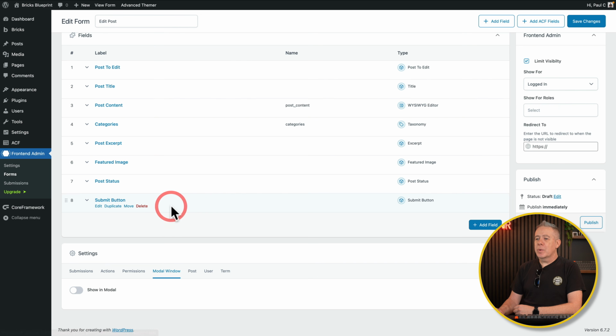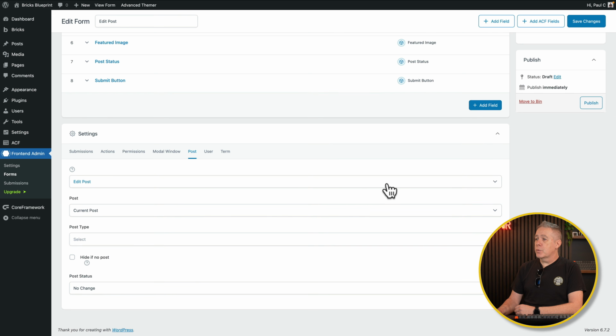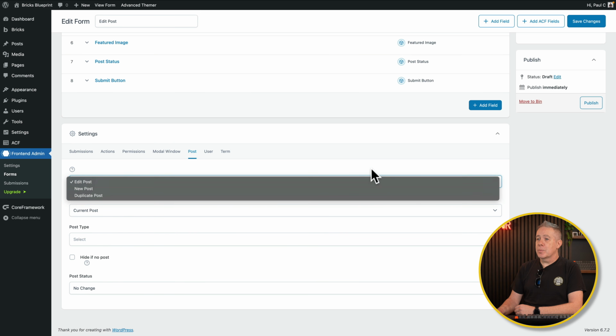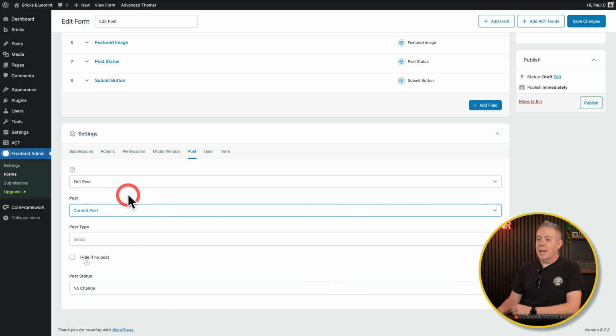If you want this to open up in a modal window as opposed to go into a new page, you can do that. And then if you go to post, you can see you've got the options for edit post, new post, and duplicate post. Which post you want to do? From here, you can set a few things up. So current post, URL query, and so on. We're going to leave this as it is.